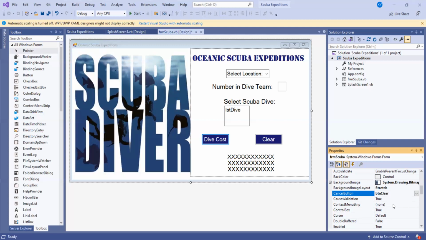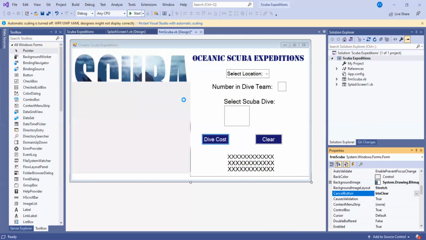So we set up the accept button and the cancel button. Now we're gonna start with the coding part. Also, if you want, you can even click the start menu to see what is going on. But at this point, I did not do any coding yet. So the only thing you can see will be the splash screen, this title, and the combo box. Let's check.